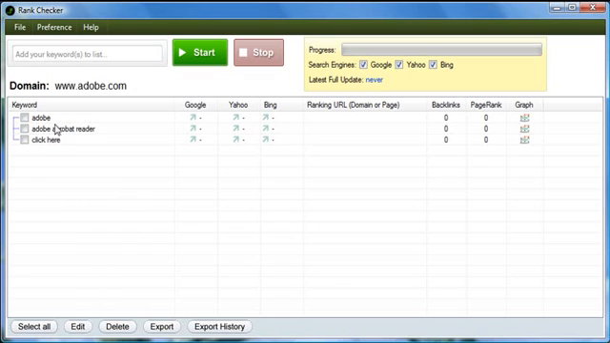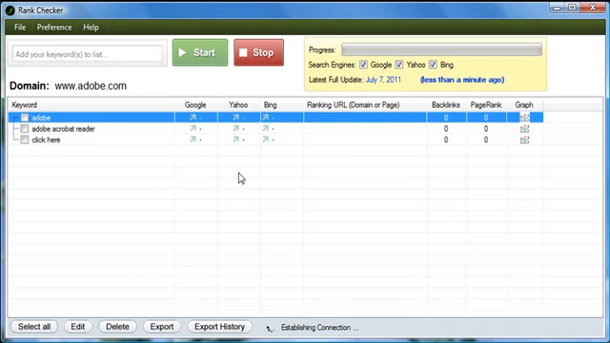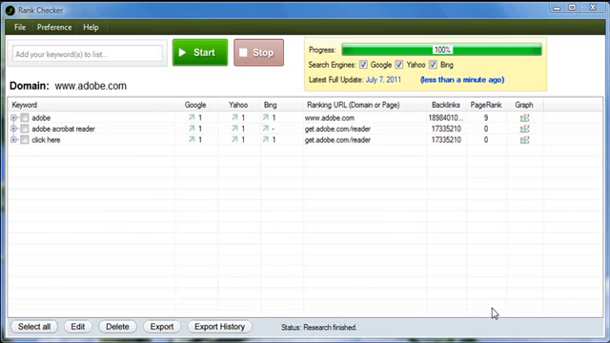On the left-hand column, you're going to see the keywords that we're trying to check the rankings for, the search engines, Google, Yahoo, and Bing, the ranked URL, as well as the backlinks pointing to the ranked URL and the page rank. I'm going to click the Start button, and Rankerizer is going to go out to Google, Yahoo, and Bing, and it's going to tell us very quickly where that website ranks in the search engines.